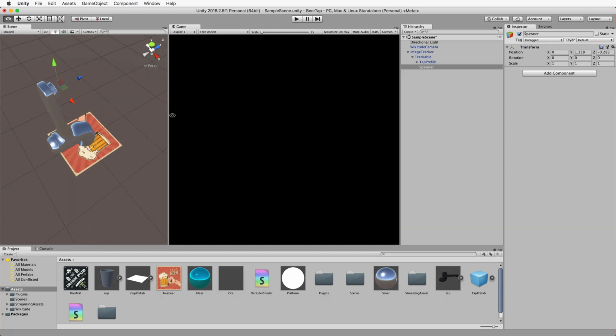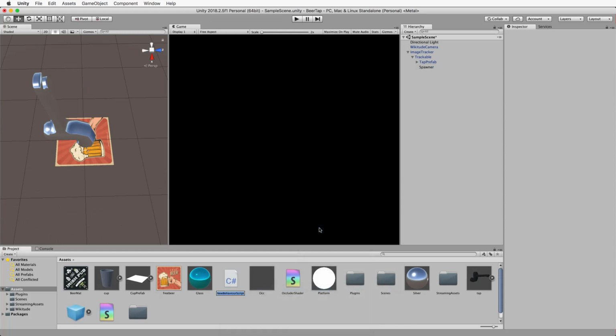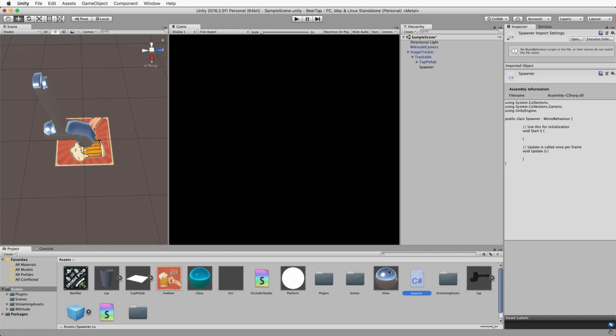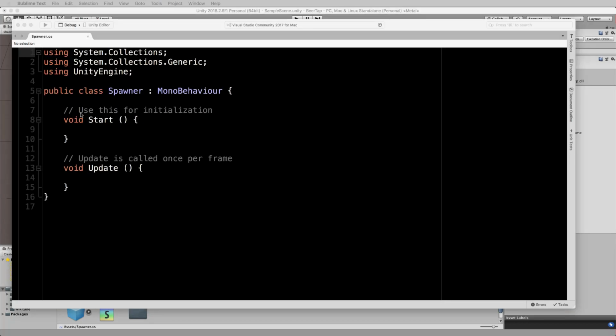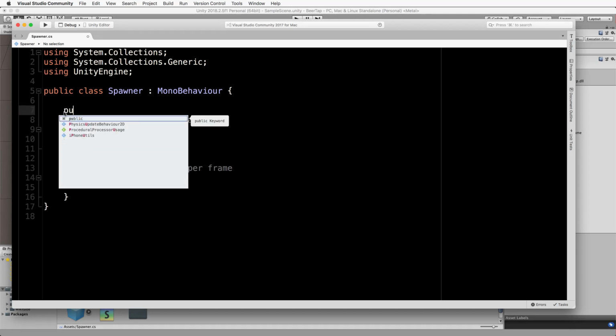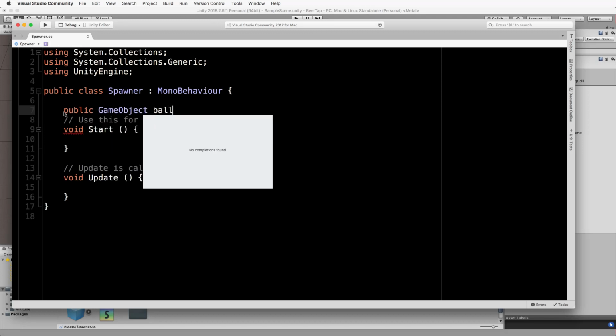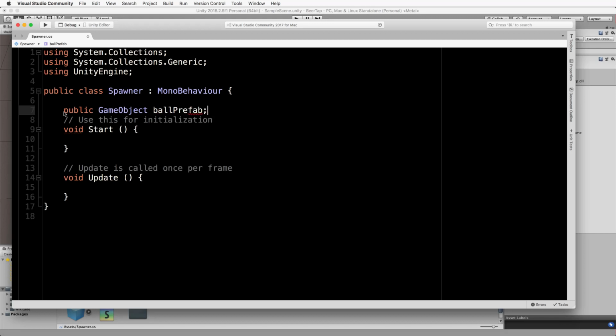Now we need some code in order to make that beer or spheres appear in the scene. So right click in the project, create C sharp, and let's call it spawner, and then open that up in your editor. The first thing you'll need at the top here is an exposed variable to bring in your prefab. And let's just call it ball prefab, like that.